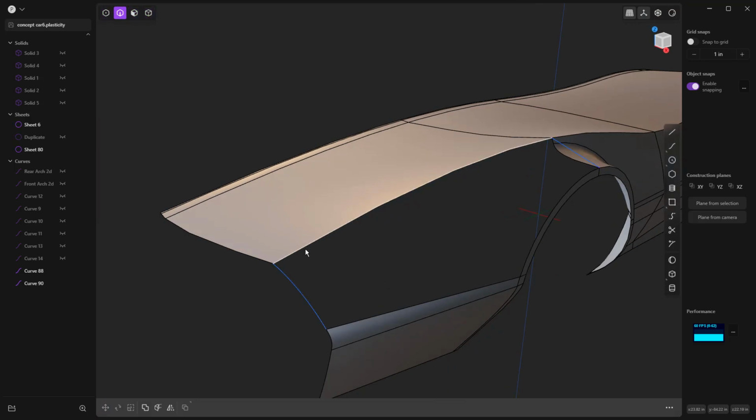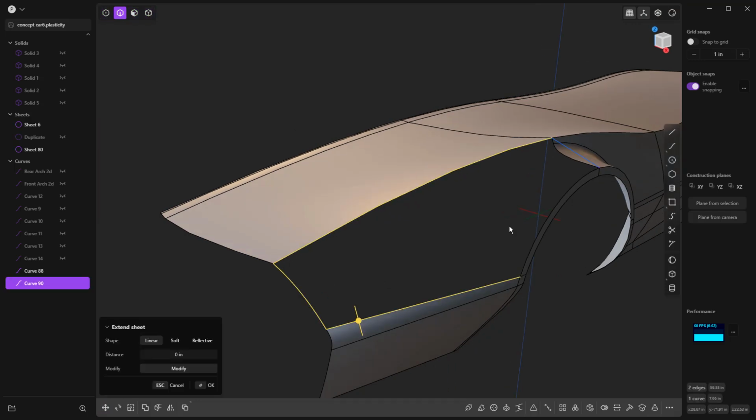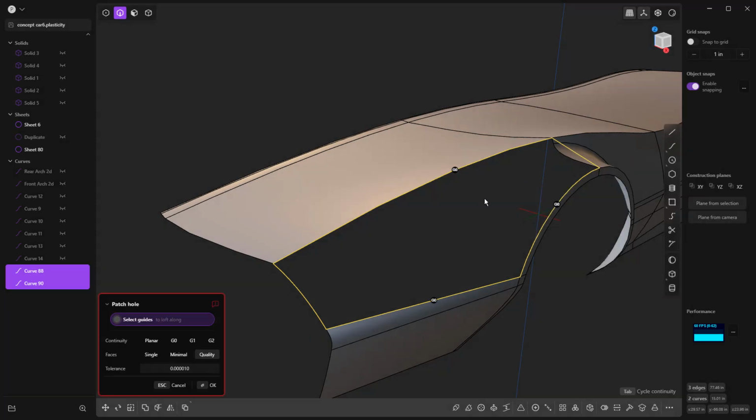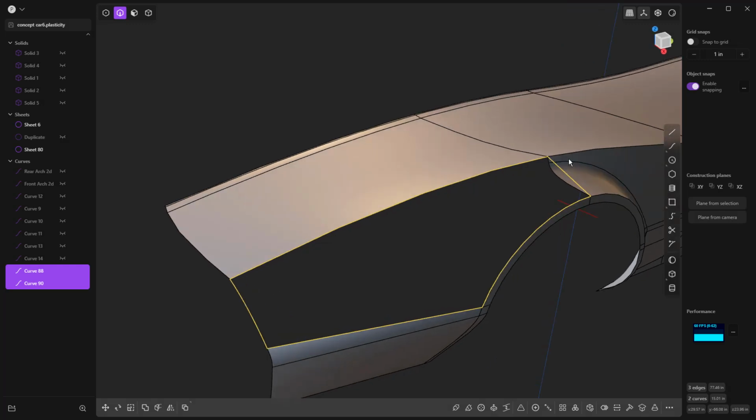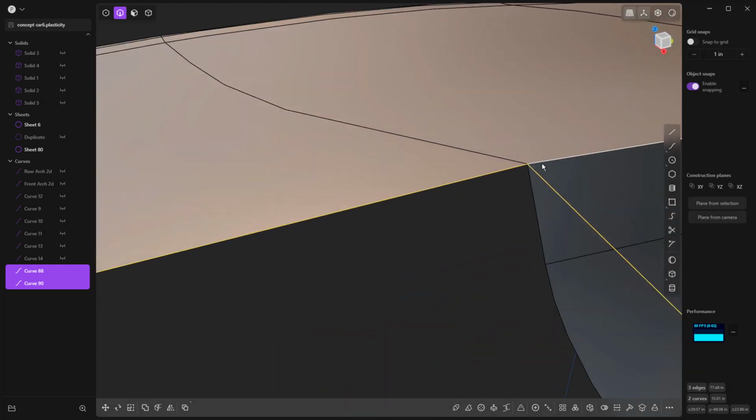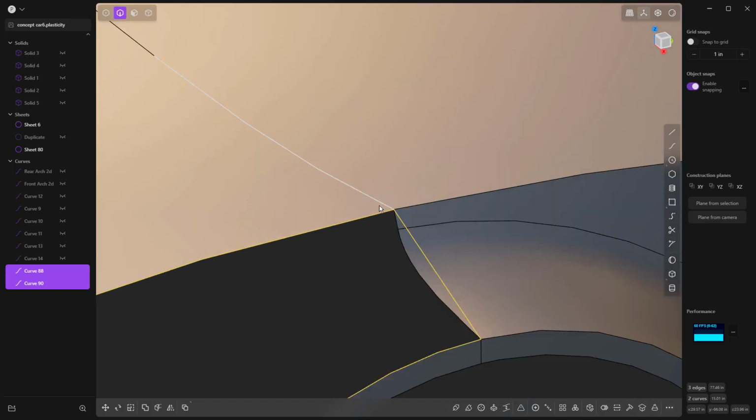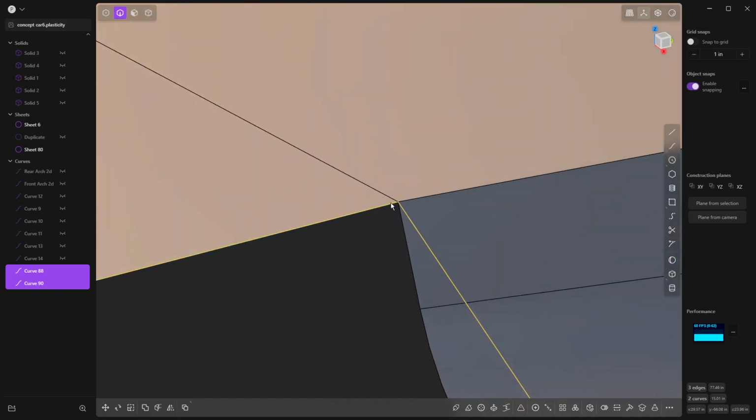So now with our edge selection, let's try this again. Should be single curve. Up here, F and patch. And if we still get nothing, the second place that we need to look is back here. I'm going to go into orthographic mode with 5 on our numpad. This lets me zoom in a bit further.